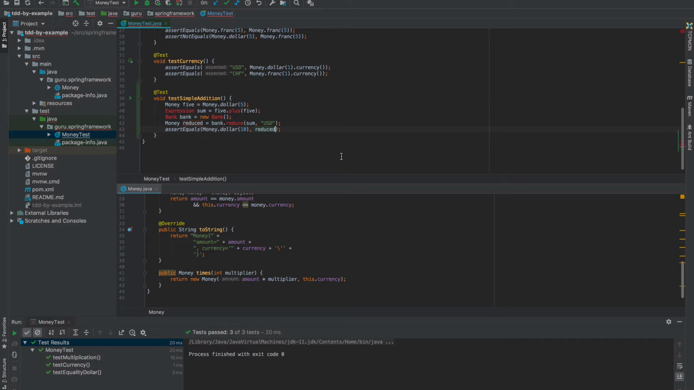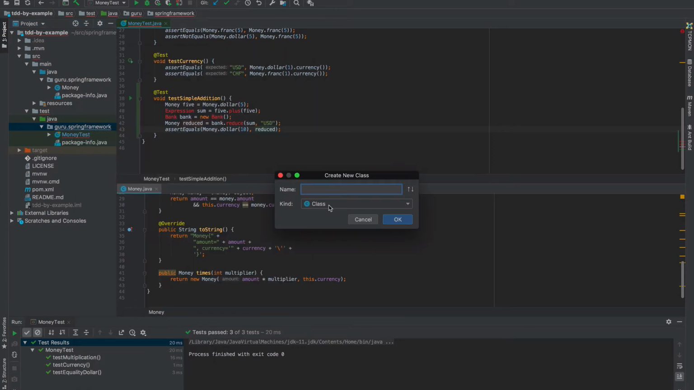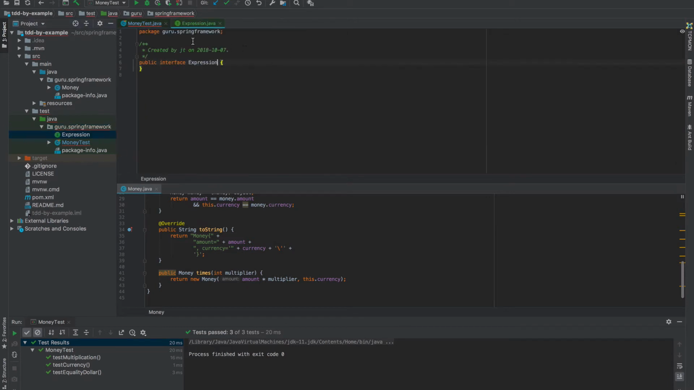It's not going to be our final implementation, but there's a few things that we need to go in and add. And I'm going to go through the example in the book now and get this to the point where it's working. So the first thing we want to do is add in this expression. So I'm going to come in here, say new Java class, and in this case, it's going to be an interface, like so. So now we have the interface Expression.